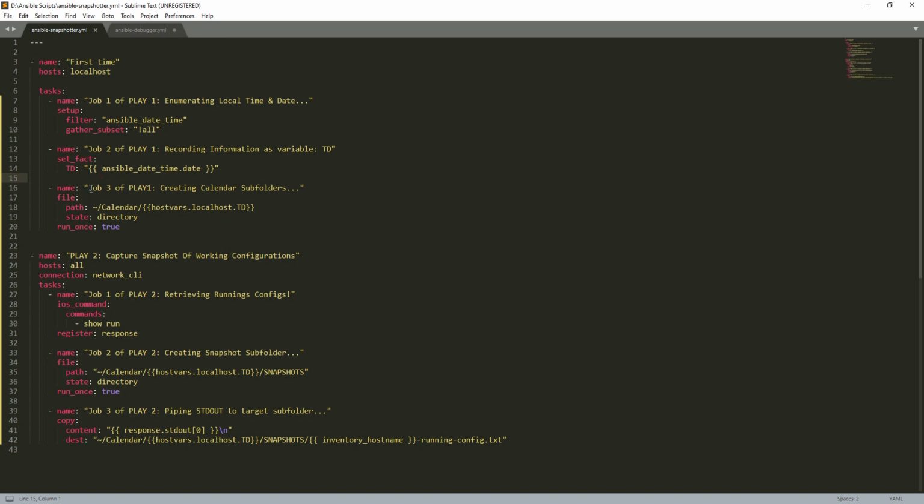Okay. Now the second part, rather third part here, is we're going to create a subfolder. Now the subfolder is going to be in the root directory, which is this part here. We're going to append a subfolder called calendar, and in that we're going to use this Ansible variable appended with our TD, which is our time and date, and we're going to make that a directory. So basically it's going to go in the root directory, write calendar, and make a folder in that with just the time and the date. That's what this part of the code is doing.